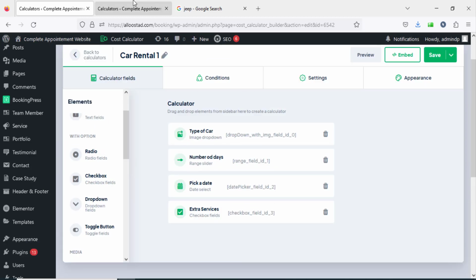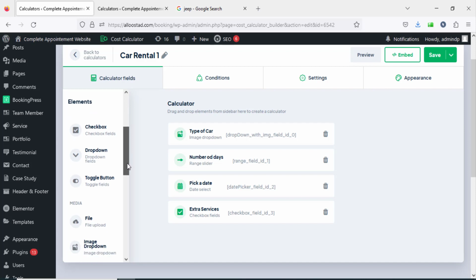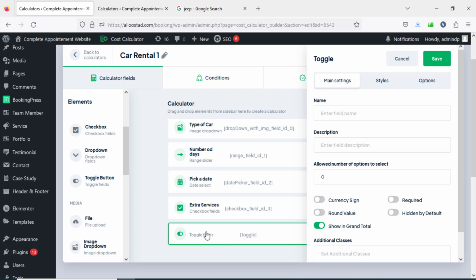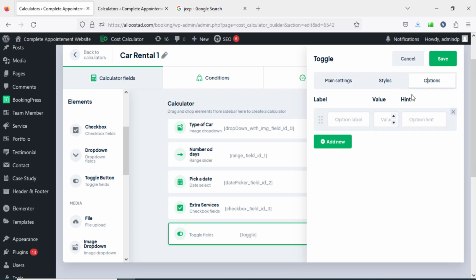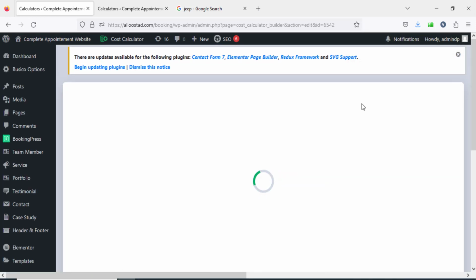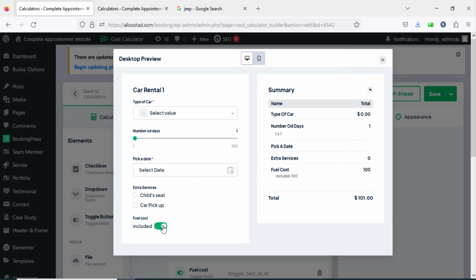I now need to add this kind of button to my form. To do this, we have these toggle fields here. Click, drag and drop it. It's fuel cost. So you can add information to give more information to your customer. For the option here, it's included, and the value is 100. Now I save and let's preview. You see here I have 100.